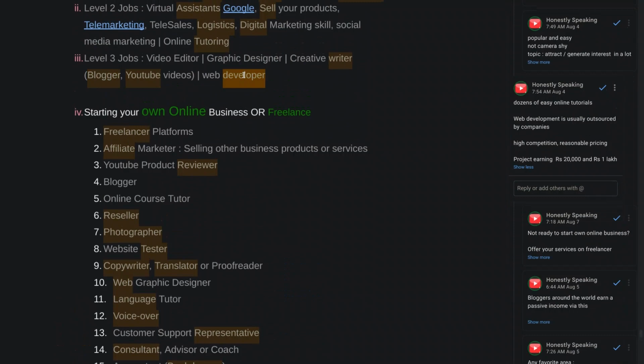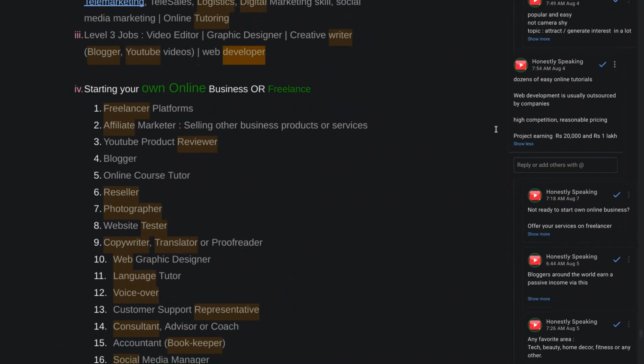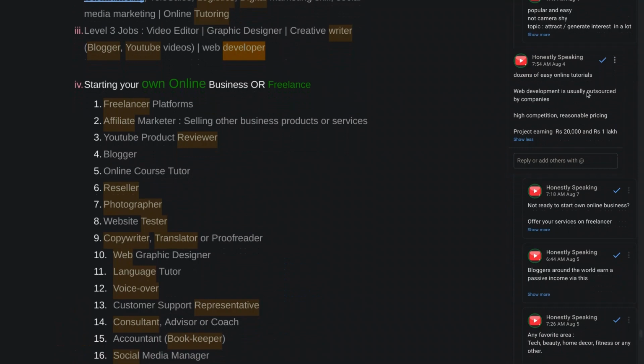Web developer. Well, most of the companies these days outsource web development, okay, and there is high competition. This is easy to learn actually. Web development is easy to learn. It's not that complex. There are a lot of free online easy tutorials, okay, so easy to learn, but there is really stiff competition, tough competition. So you start with reasonable pricing, okay, and once you are established and got the experience and all that stuff, you can increase the pricing. So typically for a project you may earn 20,000 at the least, and it goes up as you progress.